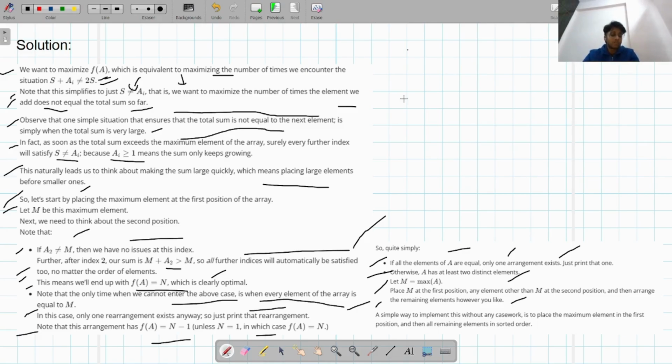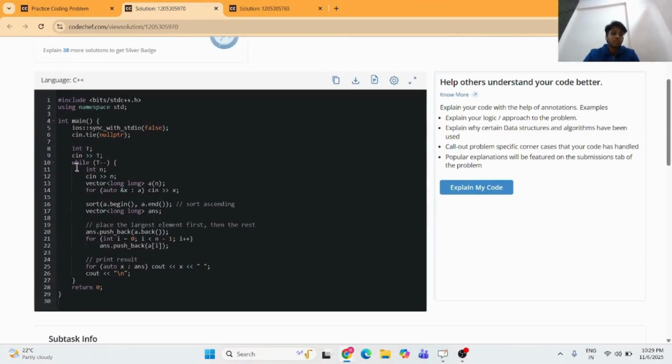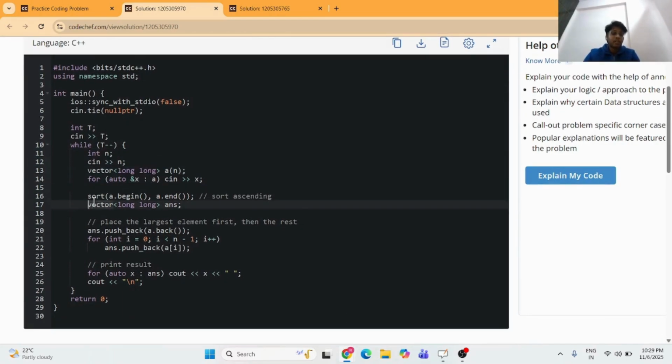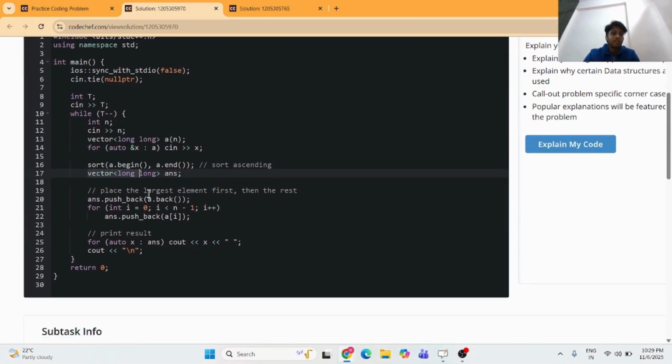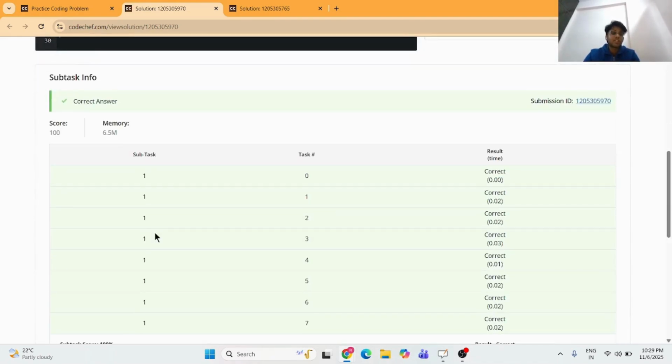Now let's move toward the simple C++ code. So guys, this is my simple C++ code. I took the input for all the test cases as well as my array over here. I am sorting all the elements over here. I will place the largest element first, then the rest of the elements, and I will simply print them. Okay. And as you can see, guys, I have got my C++ code right now.